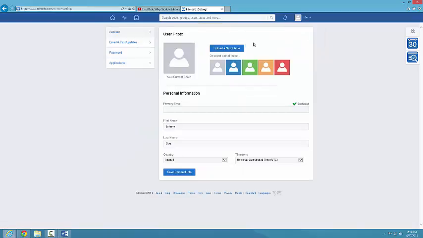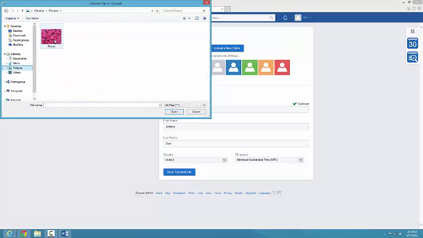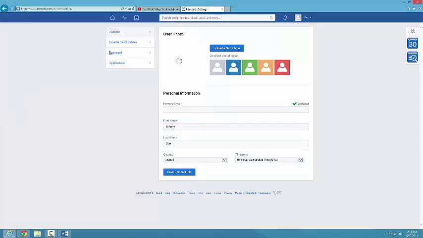This is where you can upload any type of photo for your profile. It could be a picture of yourself, or it could just be a picture that represents you. I'm going to go ahead and choose Upload a New Photo, and I like flowers, so I'm going to go get the flower picture that I saved earlier. And it should appear with no problems.